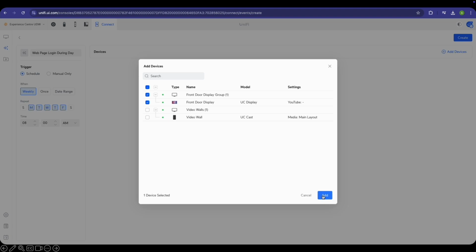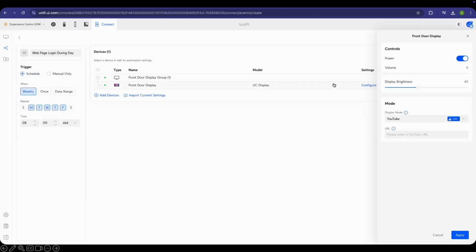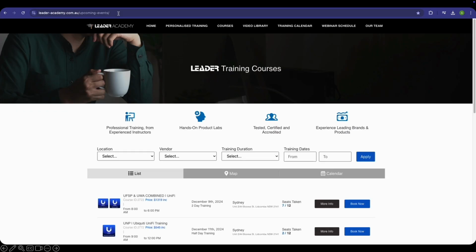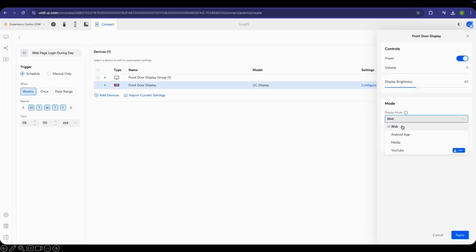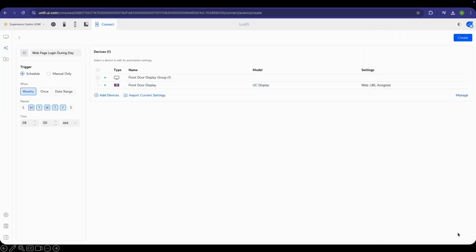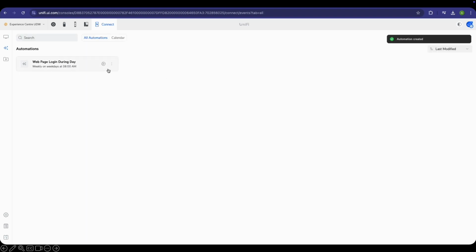So I'm setting this to weekly, 8 a.m. I want you to start displaying a specific web page. So in this instance, what I'm doing is I'm grabbing my Leader Academy page, I'm dumping that in as my mode and my URL, and I'm just saying at 8 o'clock, Monday to Friday, it'll start displaying that web page. Super easy to do, but obviously you want more steps beyond that typically.